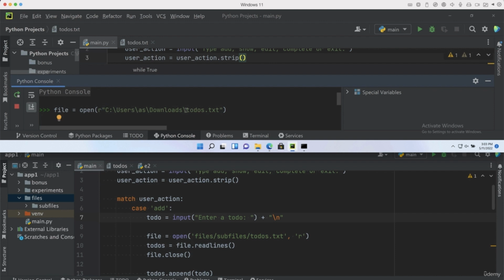And that will treat every character as a normal character. It will ignore special characters. And then add the R argument and press enter.